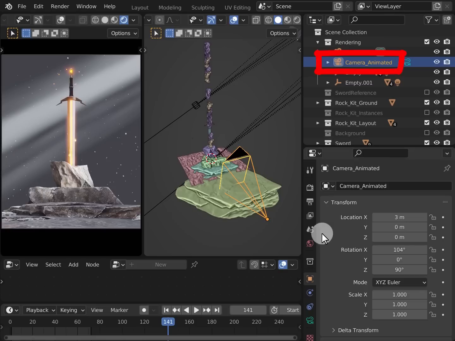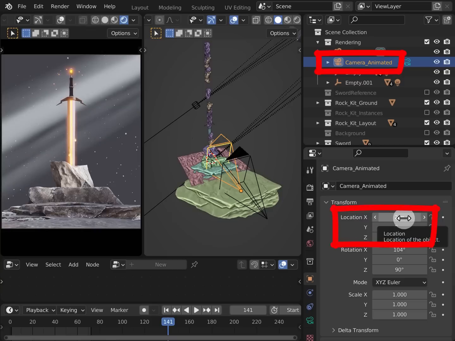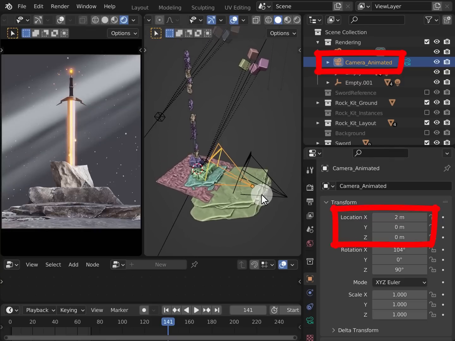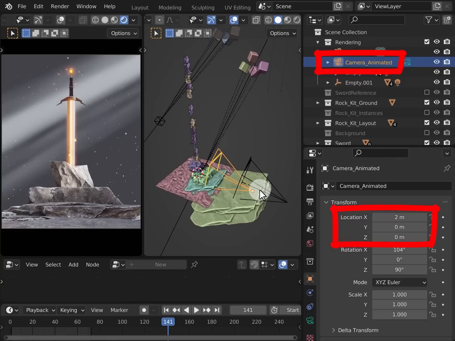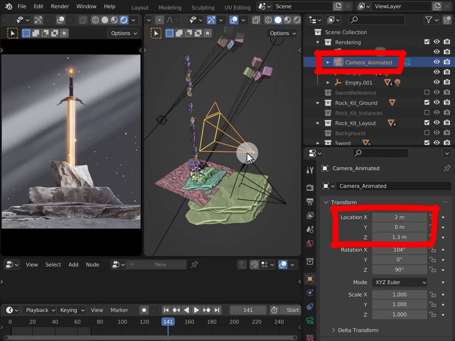Back in my object properties, while my camera animated is selected, I'm going to change the location X to a value of 2, getting us much closer to that sword so that we can set up our crane shot. And then location Z, we're going to set that to 1.3, moving it upwards. And that's going to be our first frame in our camera animation.